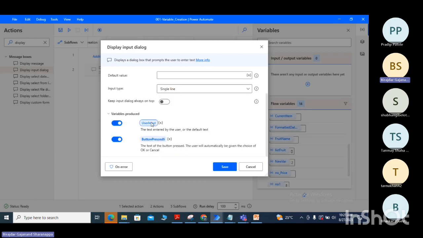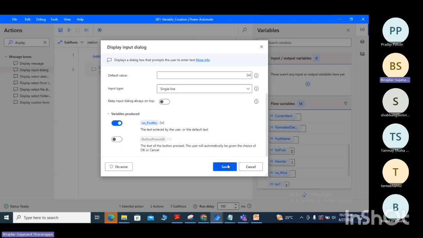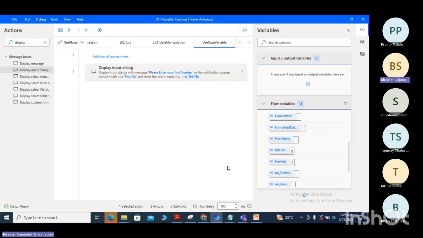We have to customize that activity, and the button press is not needed, so you can just disable whatever you don't need. Here we need the user input. In place of user input, we can rename it as a variable, number, and underscore first number. So what would happen here? The value of the first number will be stored in the number first variable. Just save. The first number will be asked of the user, and the user will enter it.